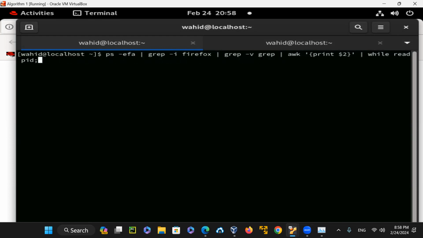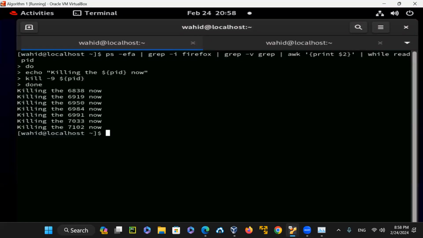While read PID, do echo killing the $PID, and then kill -9 $PID, and then done. Now it is killing all of those. Now if I look for ps -ef, grep -i firefox, and then grep -v grep, this does not return anything, so you know that it was successfully done. So that's another way you could do it.